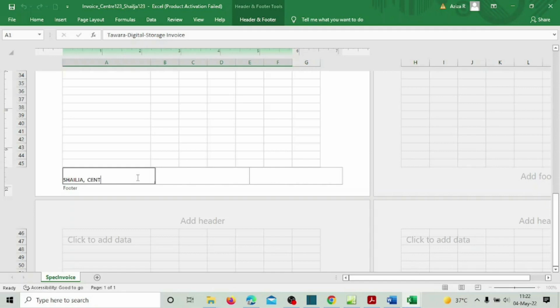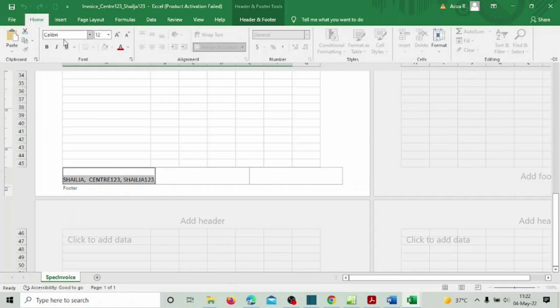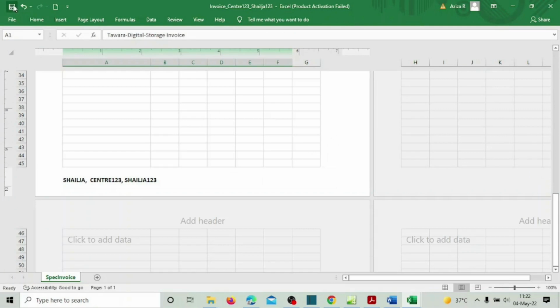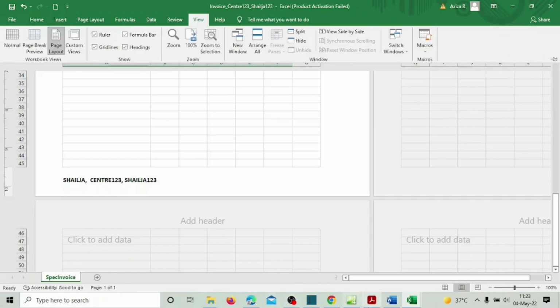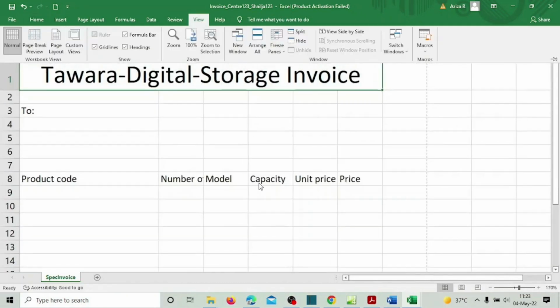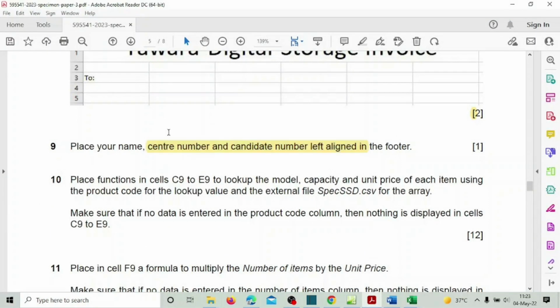Name, center number, candidate number. Okay. You can even increase the font size here. You can make it bold as well if you want. Okay, done. Just click outside. Save. Now let's get back to the normal view. Is there anything more in the footer or header? That's it. Okay, just View, Normal. Fine. This is done. Now, step 9 is done.